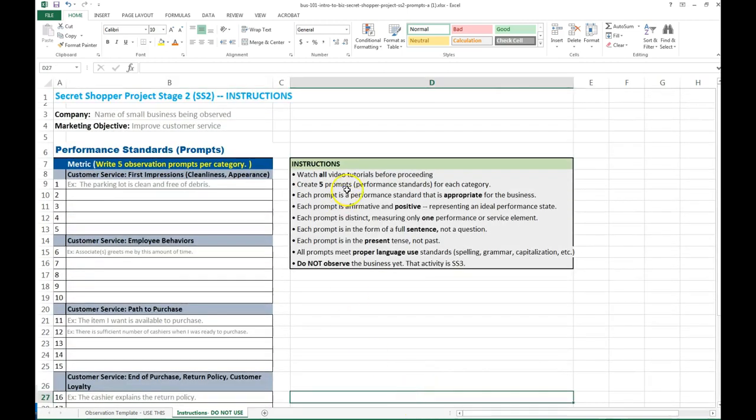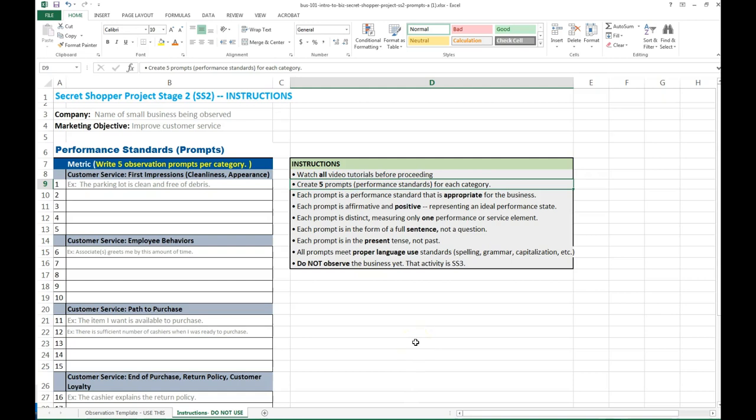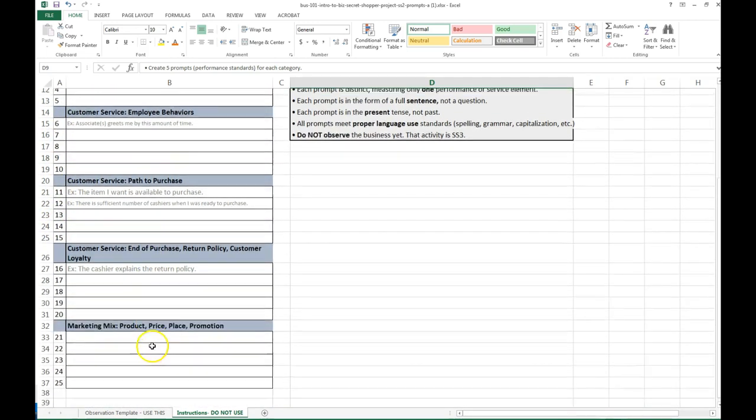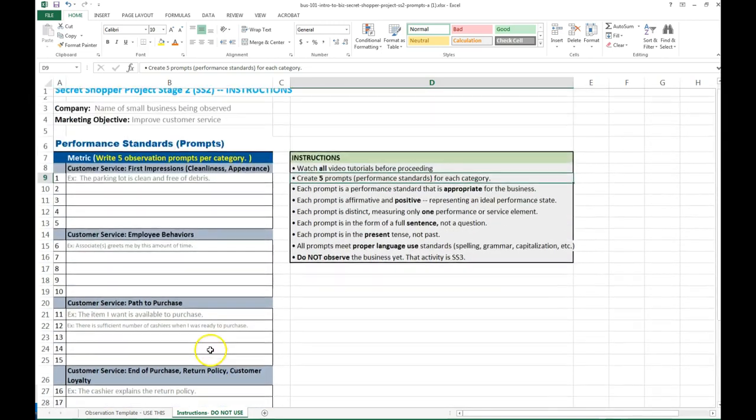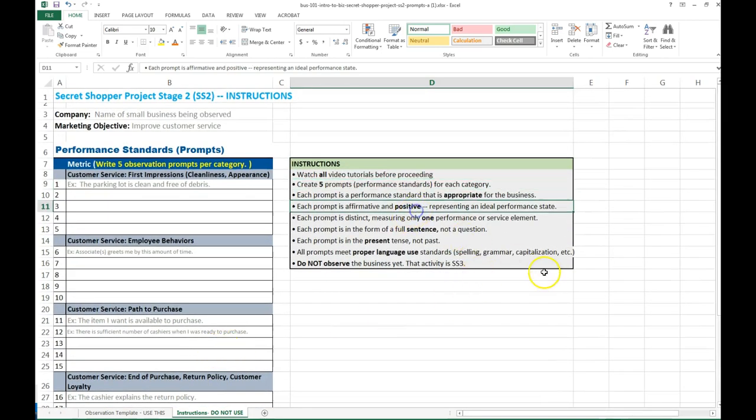Specifically, and you'll want to watch that. You want to create 5 prompts, also called performance standards, for each category. You'll see here there are 5 here, another 5 here, 5, and so on. So you need to fill each and every single line. And that prompt needs to be appropriate for the business.